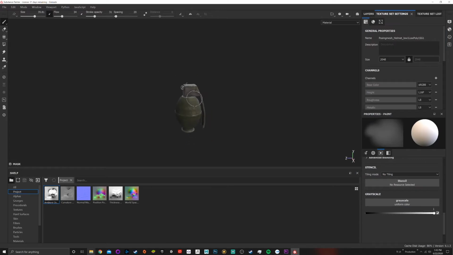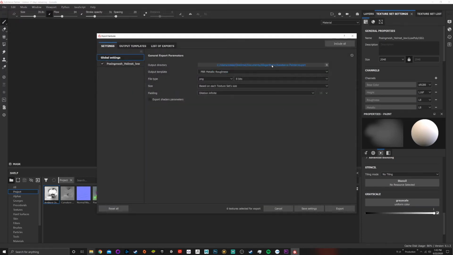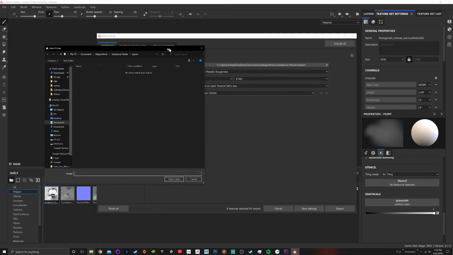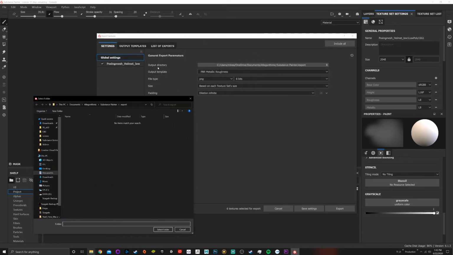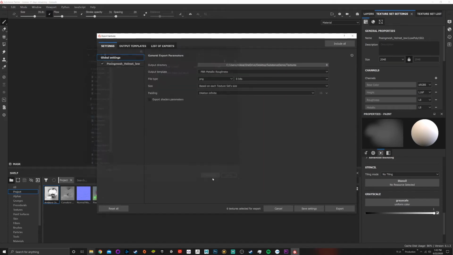Now to actually export this, you're going to go up to File, you're going to go down to Export Textures, and this will come up. You're going to click on that front part right here where it says output directory, and that's where you're going to choose where your maps are going to be saved. So I'm going to go into Substance Demo. I'm going to create a textures tab, and then we get textures. Okay, select folder. Good. And you'll see it changed.